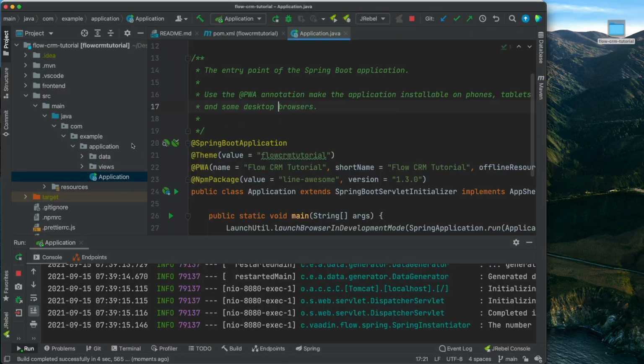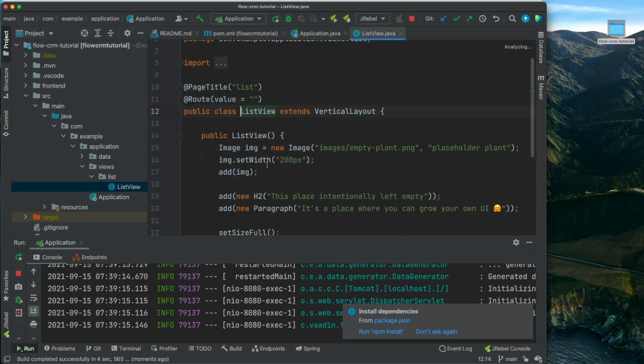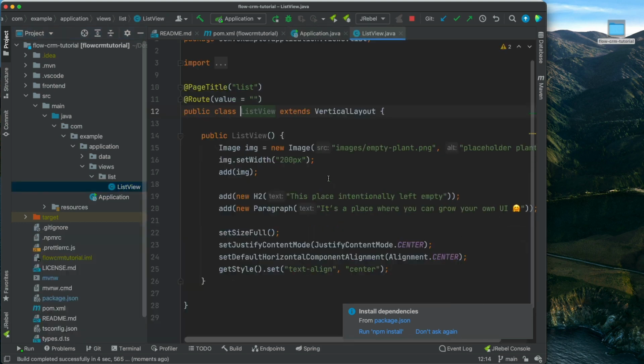Now, while that's starting up, we can take a look at the views that we have here. So right now, as we're starting, we have a single view. It is mapped to an empty route, extending vertical layout, displaying an image, an H2, so a heading level 2, and a paragraph of text all being centered.